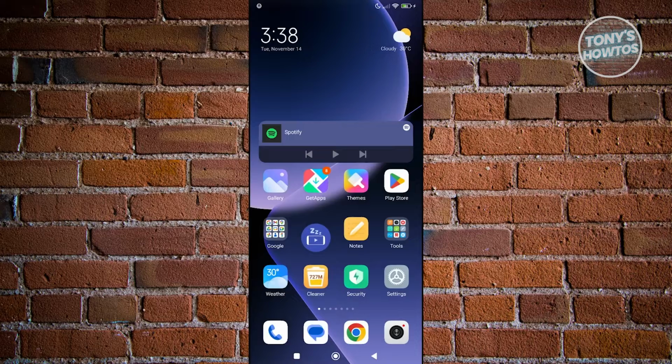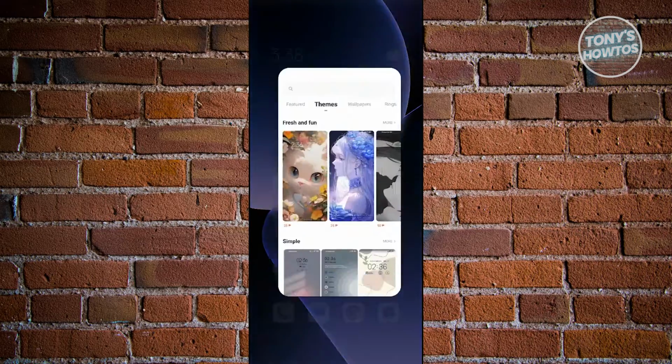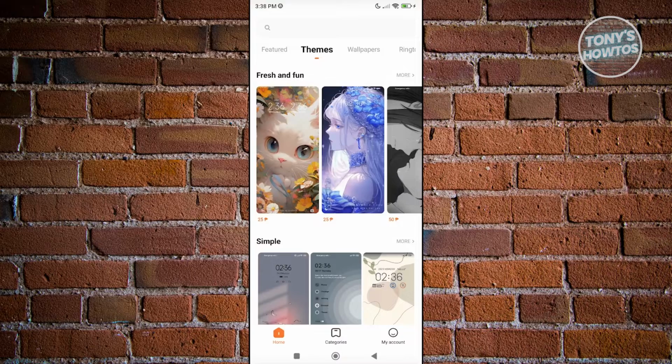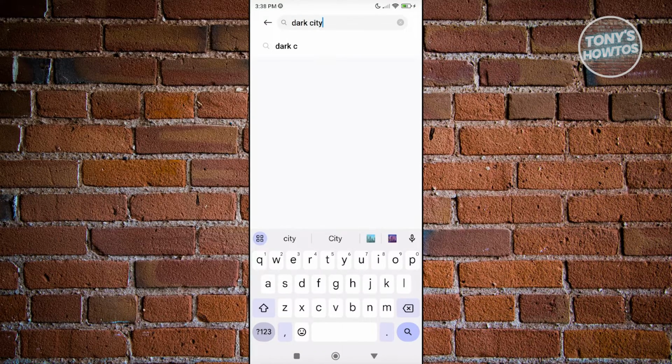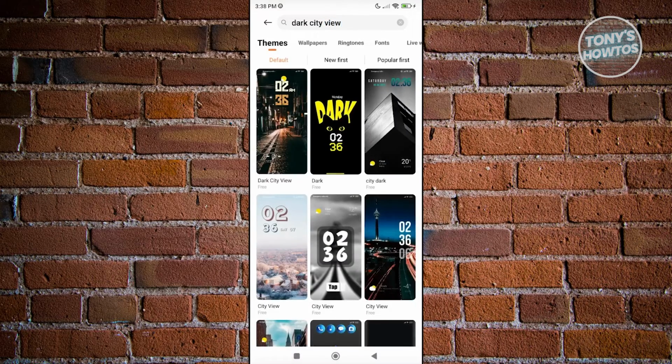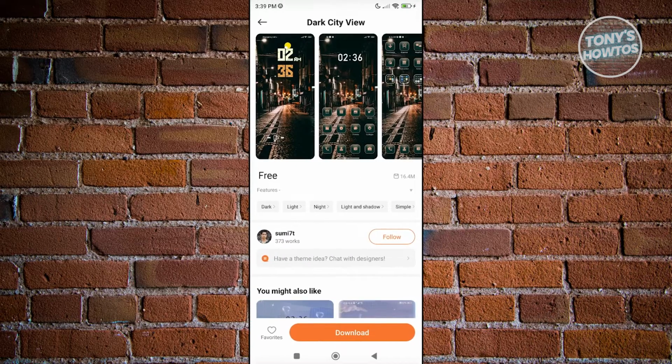So let's go ahead and exit it and go to Themes here. And from here, we need to look for the appropriate one. I'll be suggesting that you use the Dark CD View theme here. The theme itself is going to determine what your mobile or your control center would actually look like. So in this case, go ahead and install that.